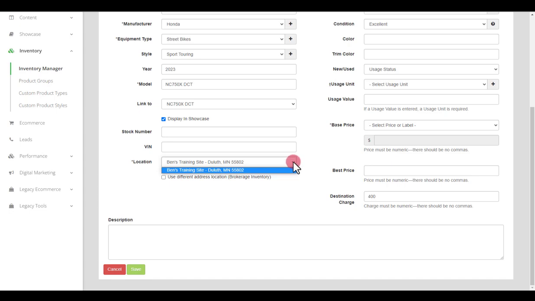And if this is a brokerage unit, a unit that you are selling for another business or a private individual, and you want to list the address of where the unit is actually residing, you can check this box and it'll give you all the fields to do so.